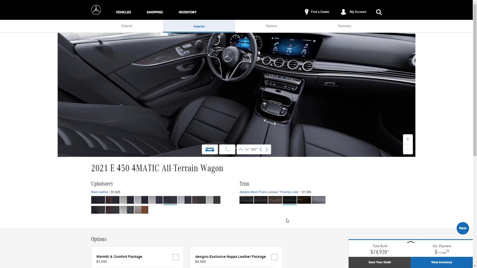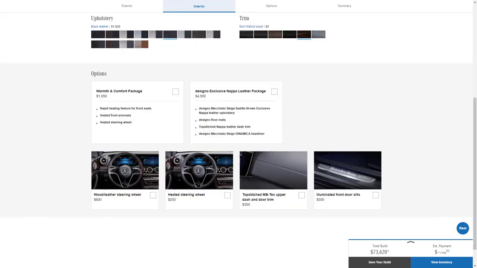Here's the Designo black piano lacquer flowing lines. It's a $1,300 upgrade. You've got burl walnut, which is my all-time favorite, and you've got this natural grain gray ash. We're definitely going to go with the burl walnut. So moving on, we've got some options on this page. There's the warmth and comfort package, which gives you the heated steering wheel, which is definitely worth getting, but you could also pick up that steering wheel a la carte as well.